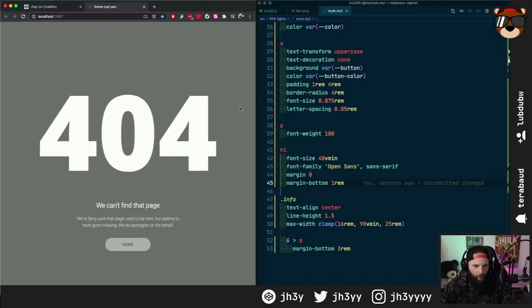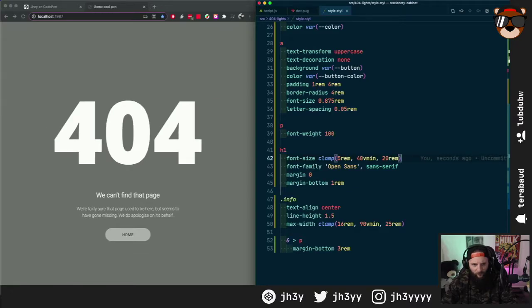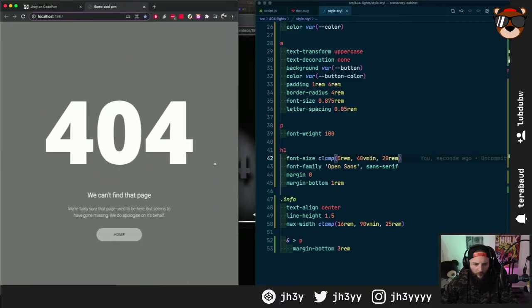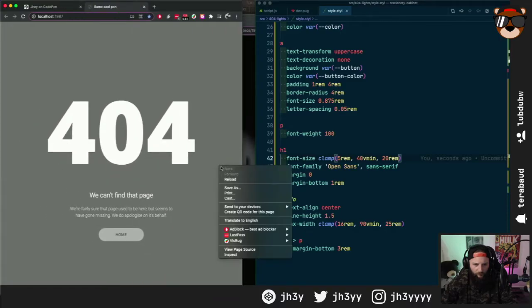And I guess we could clamp the size of this. So let's do a clamp, and at the very least it needs to be 5 rem. We go 40 vmin, and at the most it's, what would it be, 20 rem maybe? That should scale all right.